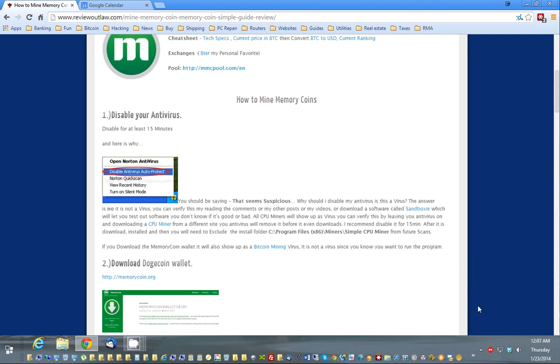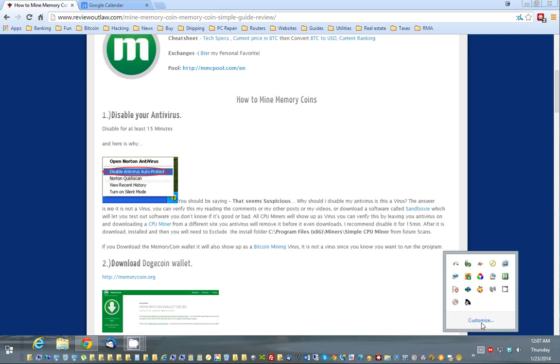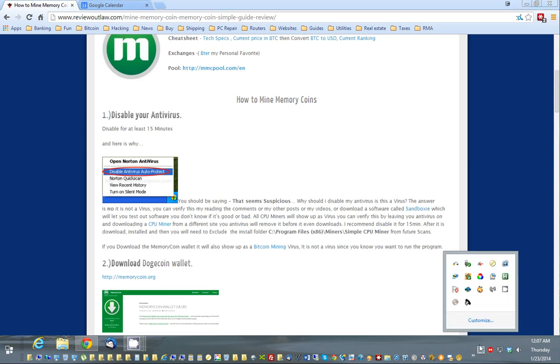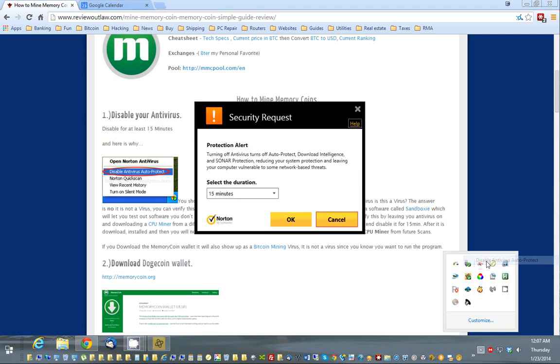So what we're going to do first is disable the antivirus. Why we're disabling the antivirus is that pretty much all Bitcoin mining software comes up as a virus. The reason for that is a lot of botnets and virus makers embed that in their software. But because we're mining altcoins, in this case Memorycoin, we're going to need to disable that. If you're ever testing software that you're not sure is a virus or not, try Sandboxie software. It will allow you to play around with the software ahead of time. So we're going to right click and disable Norton for about 15 minutes.